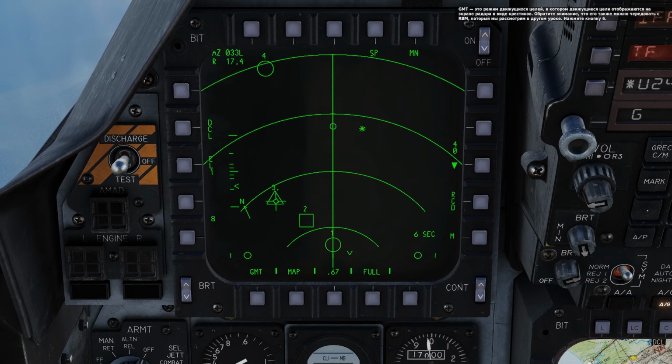GMT is the ground moving target mode, which displays moving targets on the radar screen as crosses. Note that it can also be interleaved with the RBM, which we will cover in a different lesson. Press push button 6.